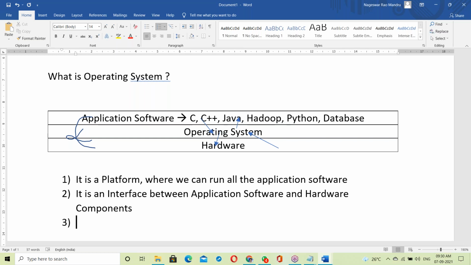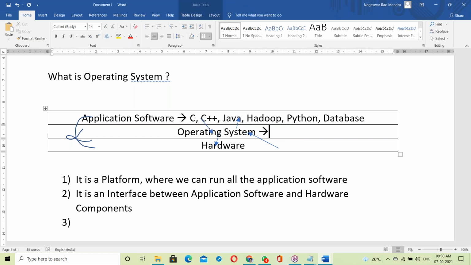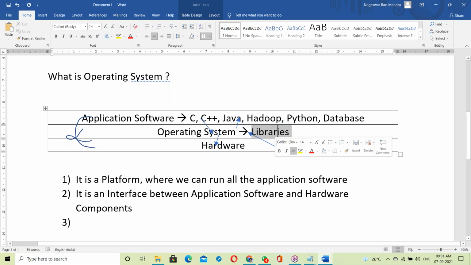This point is very useful from the Java perspective. Next point. In the operating system, there are some libraries. Every OS has its own library. Windows OS has its own library, Linux OS has its library, Unix OS has its library. What is a library? A library is a collection of functions.